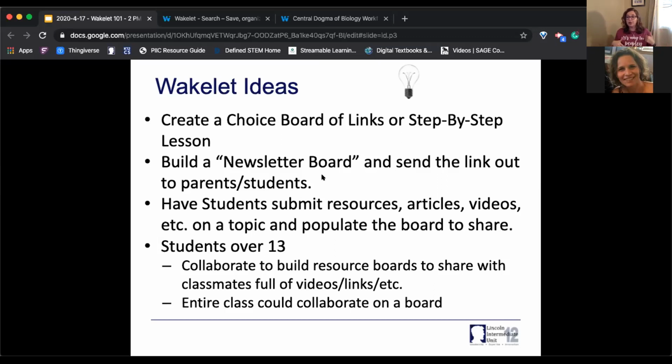And then for students over 13, I can actually create a board and kind of push it out so that all of them collaborate to build resources and submit them to create their own kind of lesson. I think that would be a really engaging activity, to have them build their own, send it out, and then have students interact and look at each other's boards and what they collaborated and came up with. Or you can have the whole class collaborate on a board.